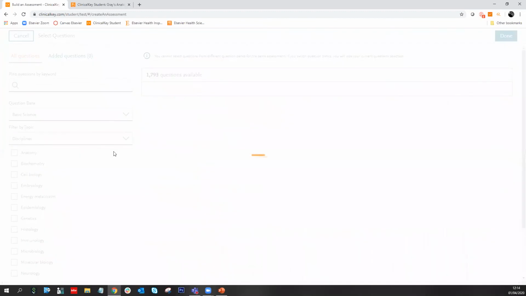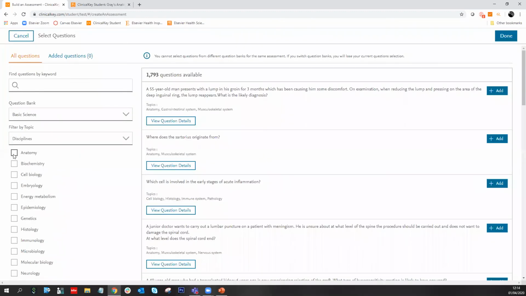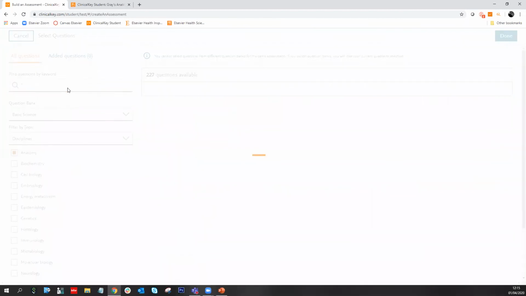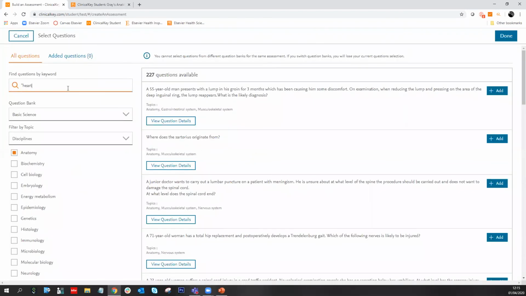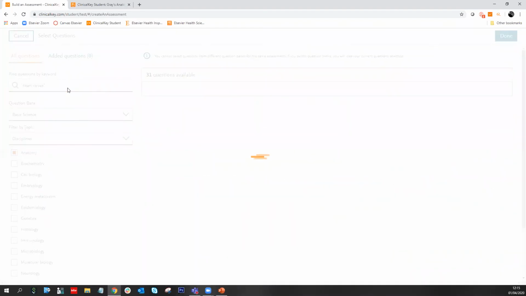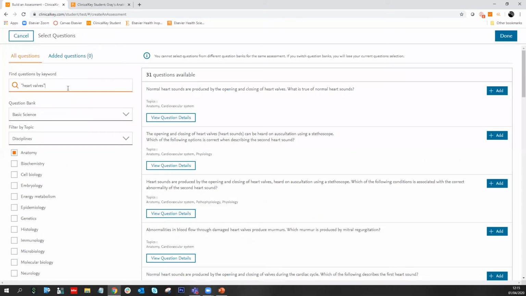In this case, I want to choose disciplines because I teach anatomy. I don't want to see anything else. So I've selected anatomy. And then I can further choose to filter these search results. So I can either do this by a single word, which I can put in the search box, or if I have a specific phrase in mind, I can use double quotes to ensure that it filters for this phrase. So in this case, I'm going to put in double quotes. There we go. As you can see, it filters all of the questions that relate to heart valves.